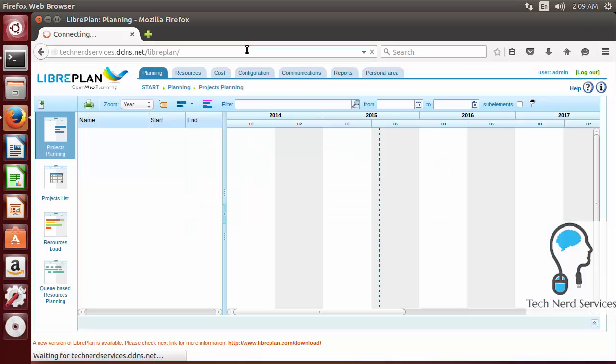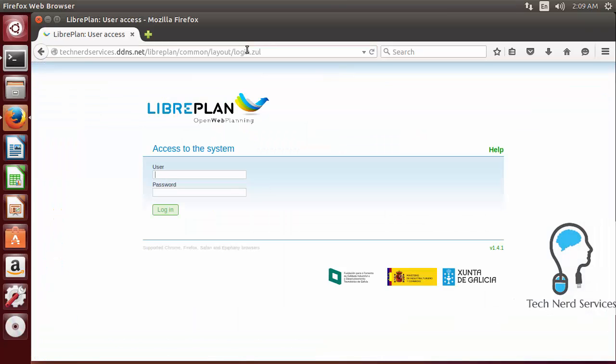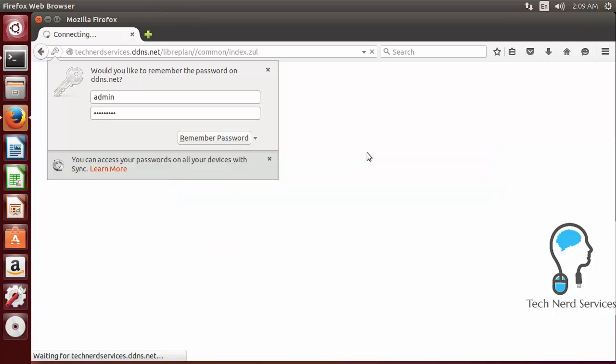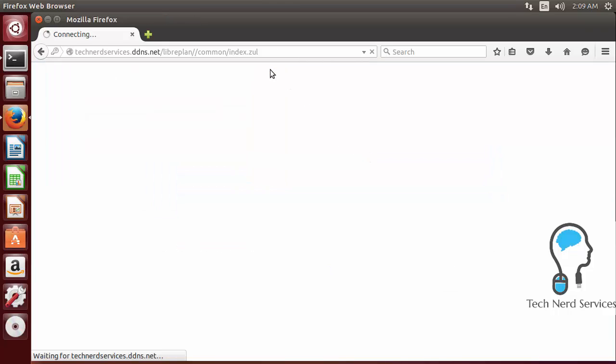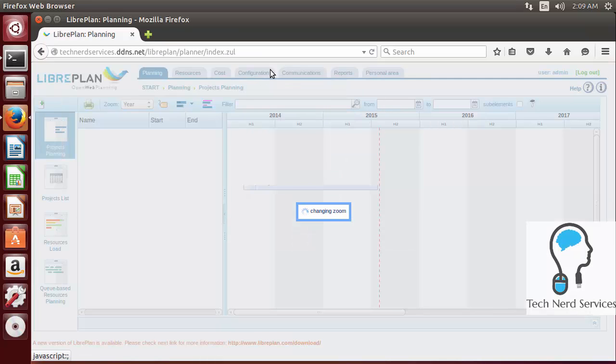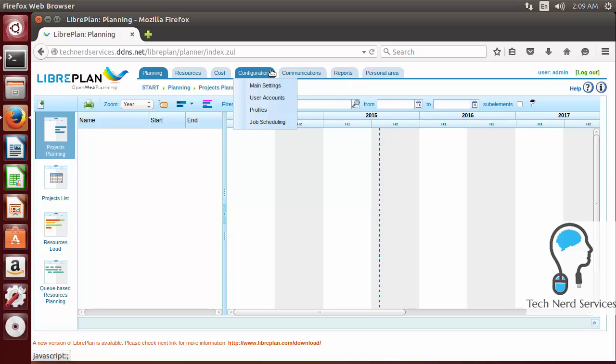As it's just connecting again, it will kick us out so that we are going to have to log in again. So here we are at our login page. Once again, we just put in our user and our password. And then we will see that we're back in our LibrePlan environment, and in our address field, there is no port 8080. So those are the basic instructions for installing LibrePlan onto an Ubuntu desktop server.